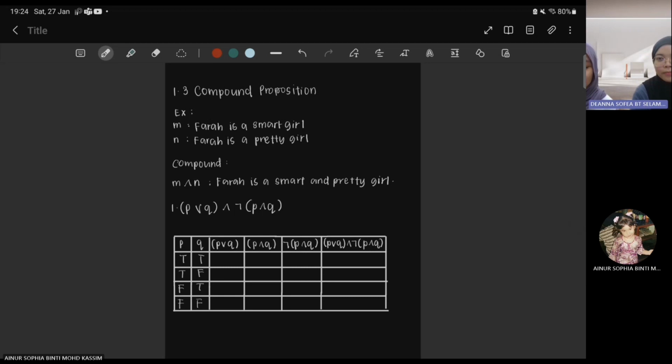Next, we are going to talk about compound proposition. What is a compound proposition? A compound proposition is when one or more propositions can be combined to form a single compound proposition. For example, we have M, Farah is a smart girl, and N, Farah is a pretty girl. For the compound M and N, Farah is a smart and pretty girl.